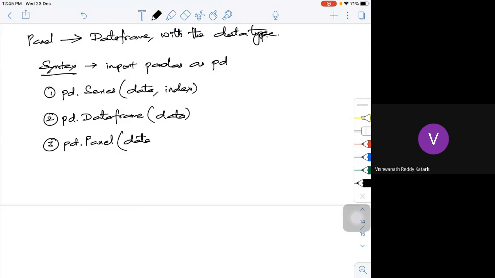It's a multi-column. Okay, so in this data, you have what is called a major axis, a minor axis, and then the data type. So this is how the syntax will go.